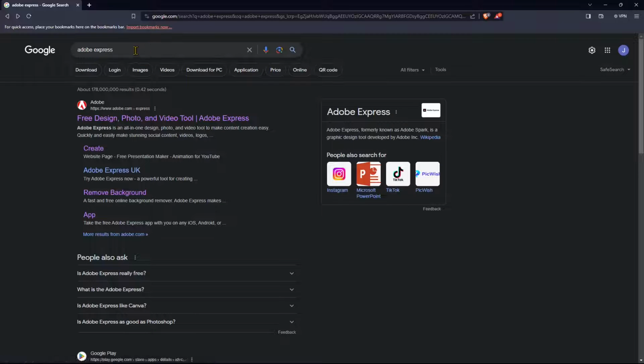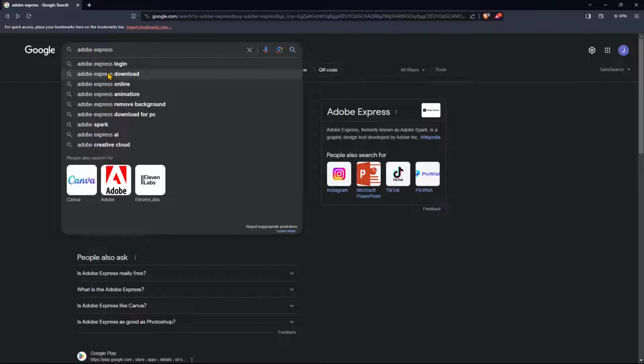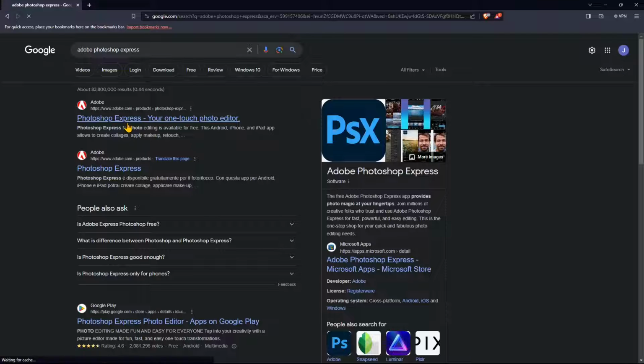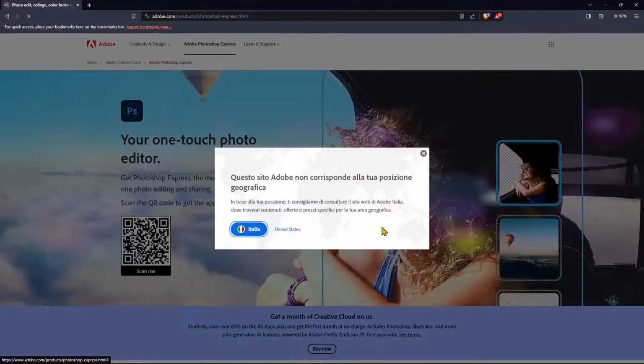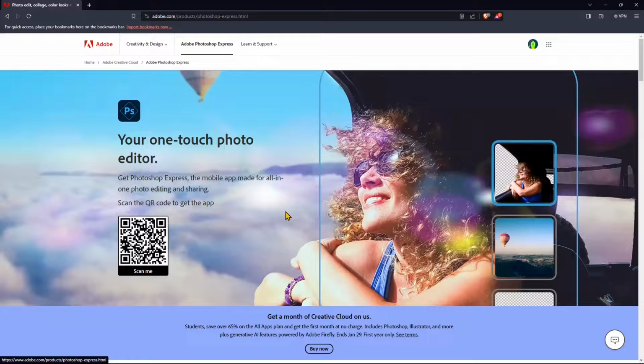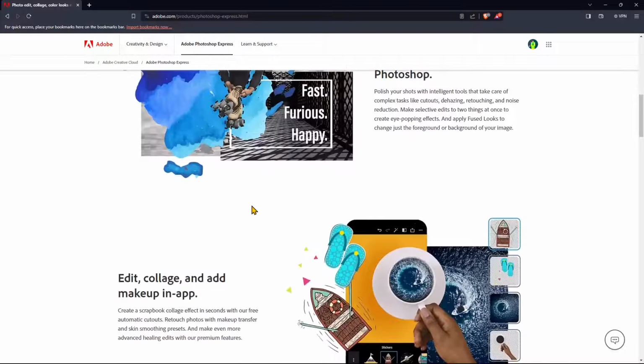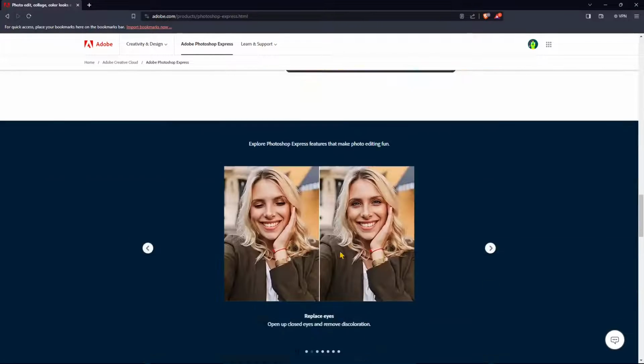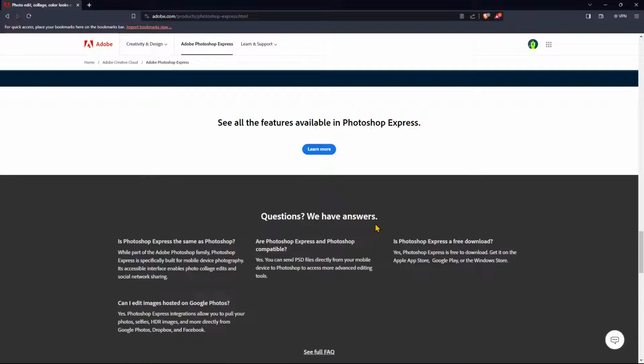So let's just go back here. Let's look for Adobe Photoshop Express. Don't confuse the two. And this one here is the editor. So you can use the language that you want, and you'll find all the information right here on how you can use it, and some examples also that are really useful.